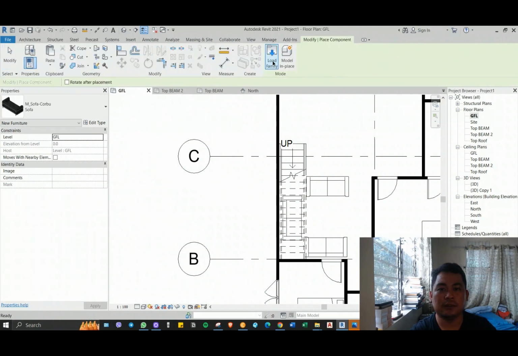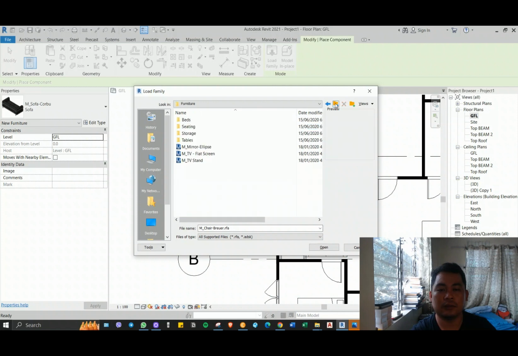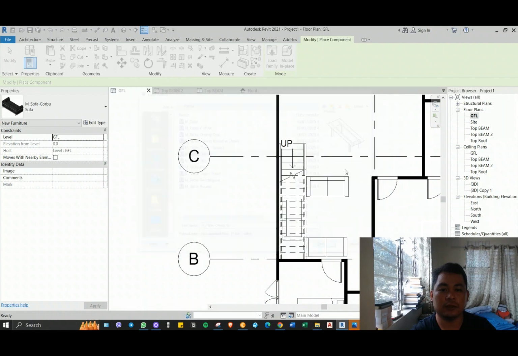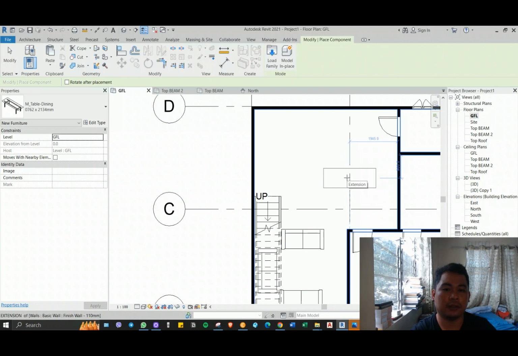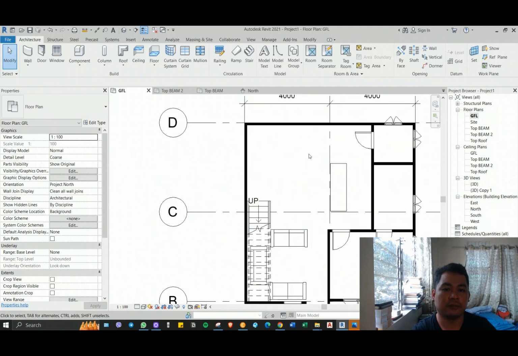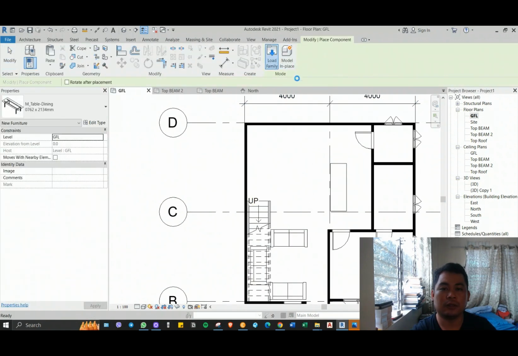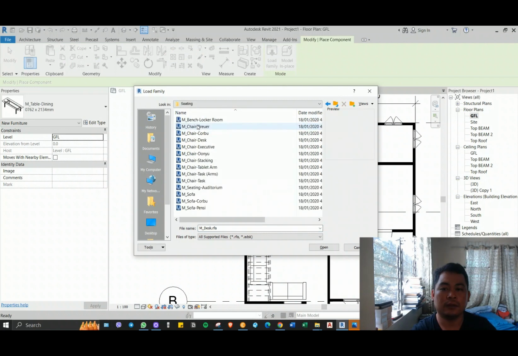Next is ito, load. Then, so ito, dining. For dining area. So ito yung dining area natin. So, medyo malaki-laki yung area natin. And then, kuha tayo ng sitting dito. So, kuha tayo sa kabila.